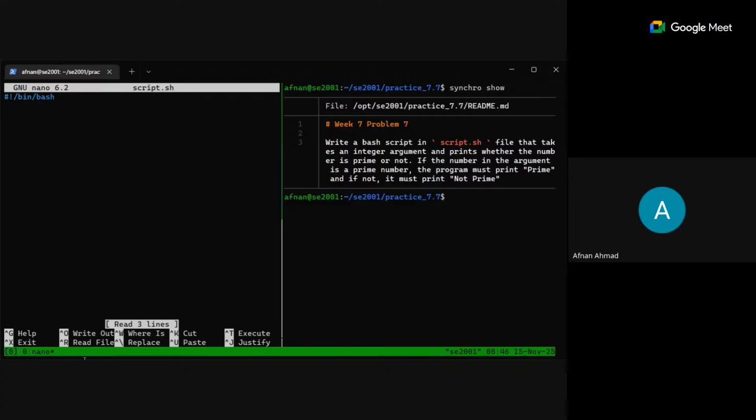Okay, so we are going to proceed with that. The idea is that there are two things, right? One is that you have to take the integer argument and check whether the number is prime or not. So essentially, it will involve a loop. Assume that the number we are checking for is in the first argument. So we can say like this. Okay, so this is n.